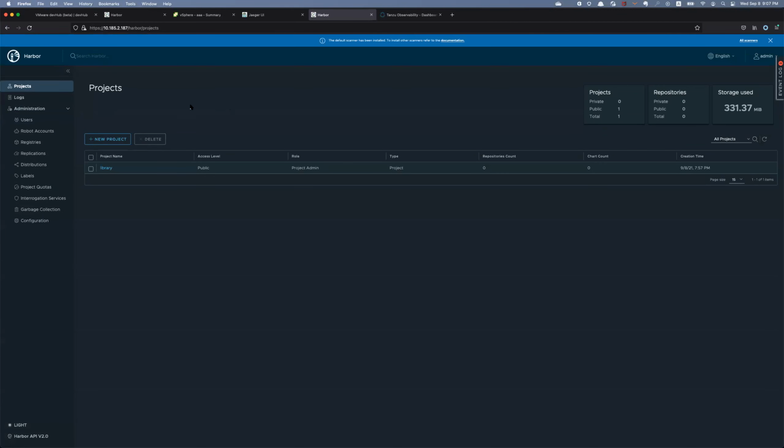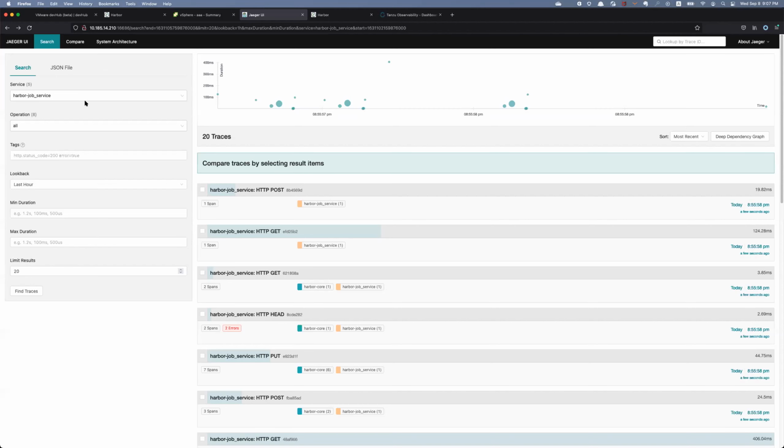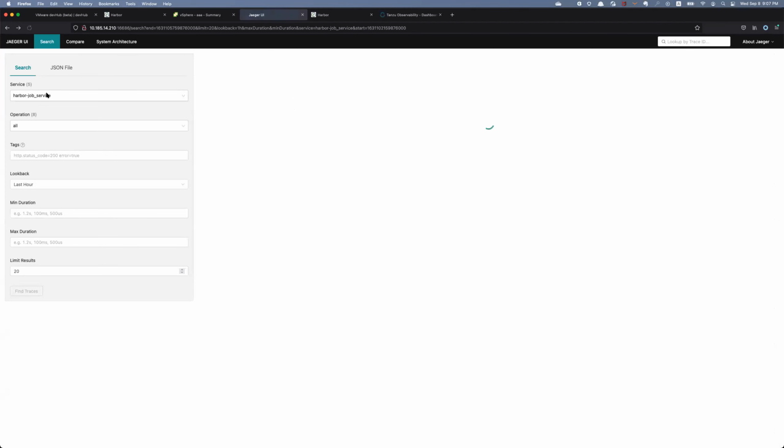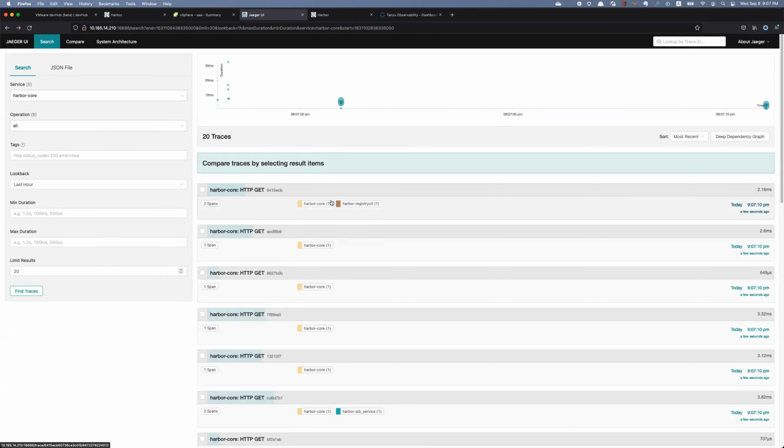As you can see, the Harbor service is getting started. Because we enabled the trace, at the same time the tracing data is sent to Jaeger. Let's see the Jaeger UI. As you can see, because we added HTTP tracing, we traced all the HTTP requests.